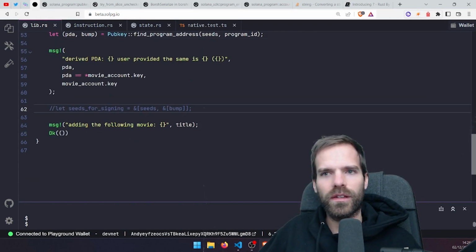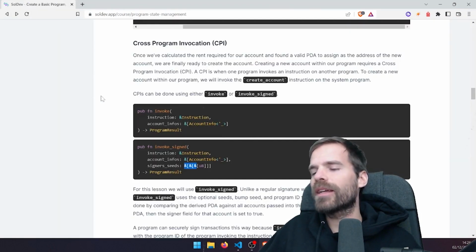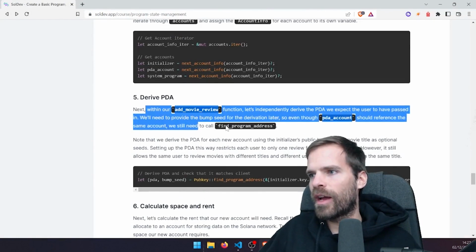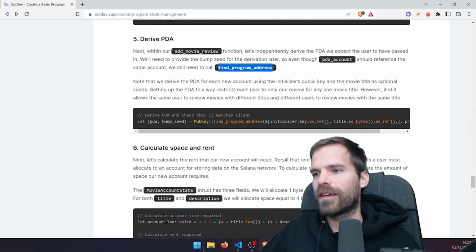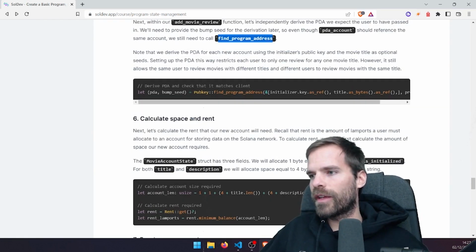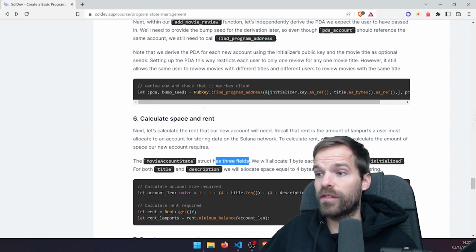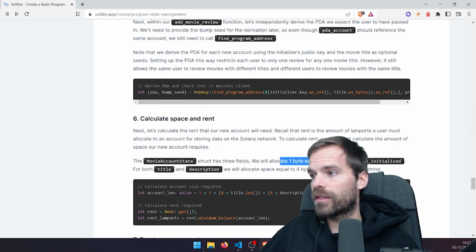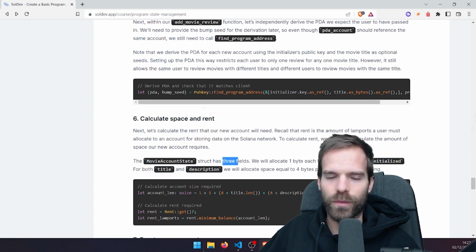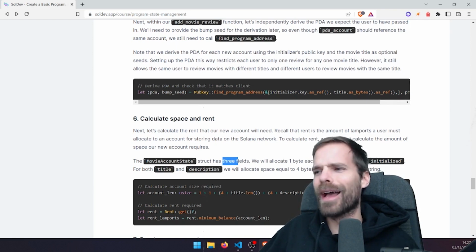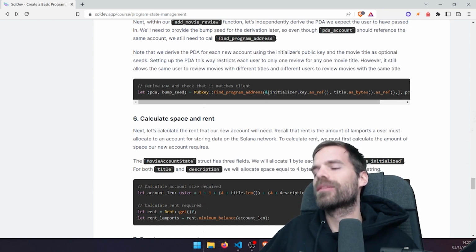Let's continue with creating the account, right? So back to our code, we derived the PDA. Now we need to calculate the space for rent first, right? That's what we also need to do. Movie account state has 3 fields. Actually, it has 4 fields if I remember correctly, because there was also the initialized. 1 byte each for rating and is initialized, and for title and description. I mean, he has 4 things here, right? He just wrote 3. It's a typo. James, there's a typo in your thing. Could do a pull request, but I'm too lazy.